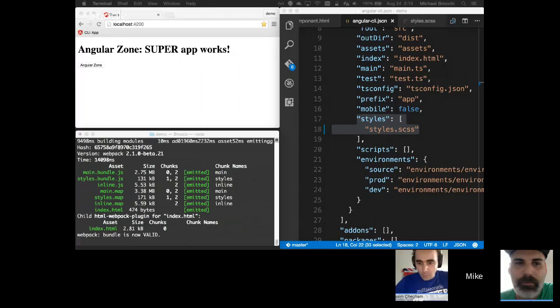So while it's loading, I have another question from the chat room. Yes. Do you guys still ship the mobile toolkit? The Angular mobile toolkit?